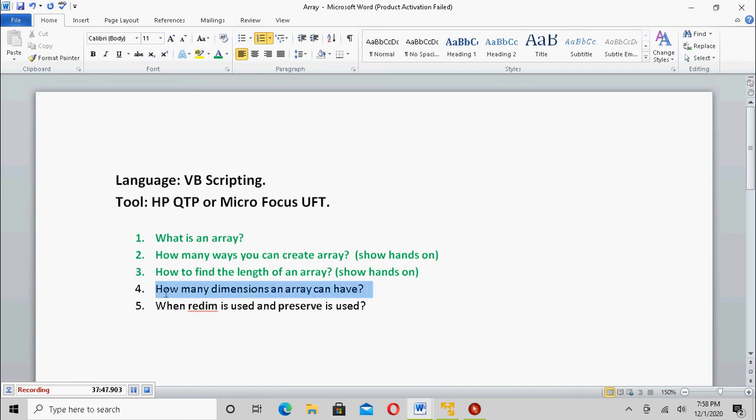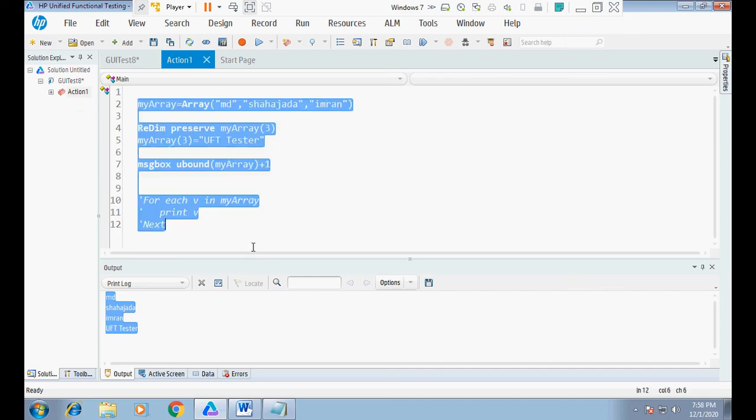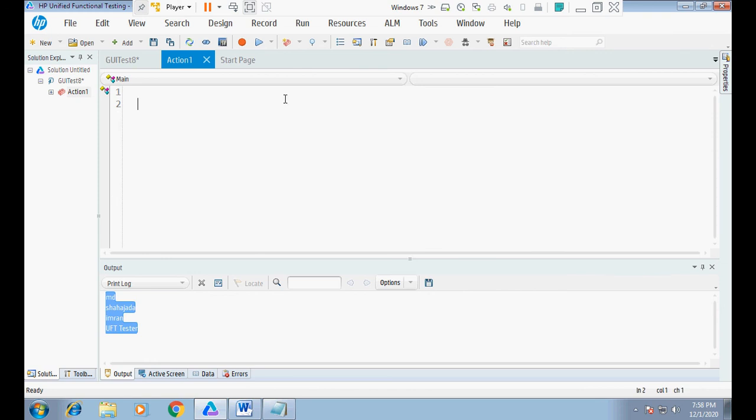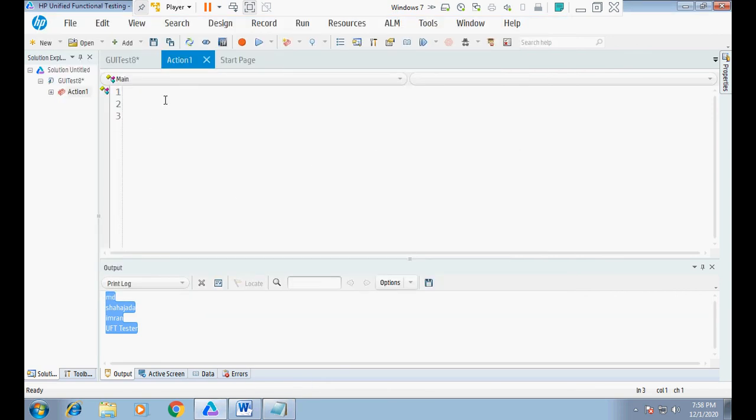Okay, maybe I can show it. I will delete everything and declare a fixed-size array. I will use this second approach, and I will create a two-dimensional array. So Dim myArray, and I am specifying the size 1, 1. So I have mentioned 2 dimensions. This is 1 dimension, this is another dimension.